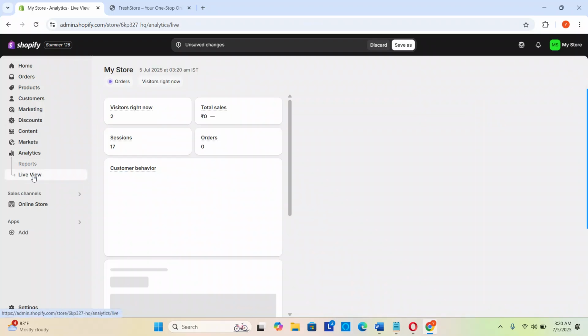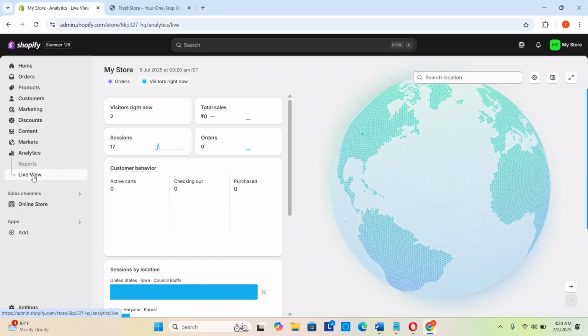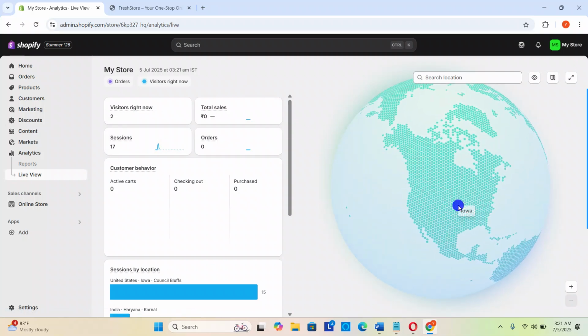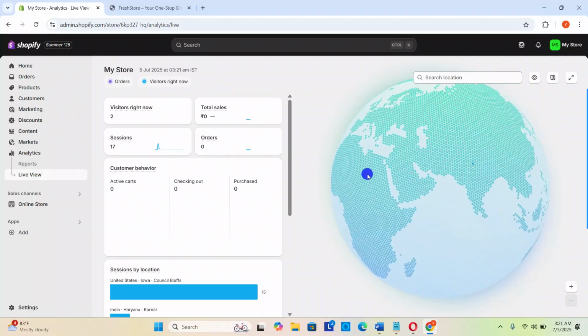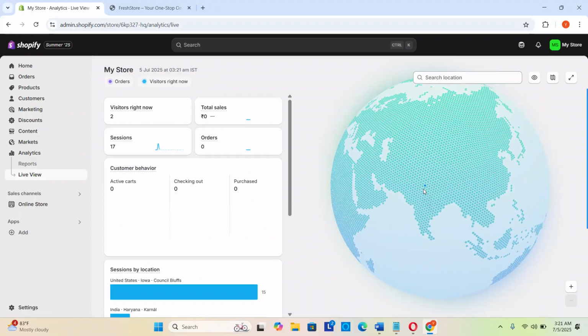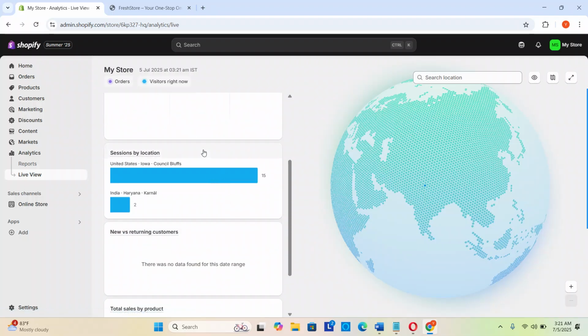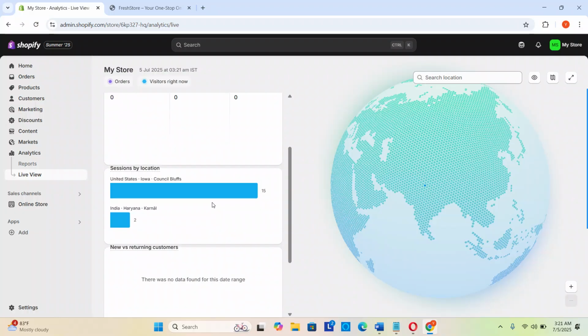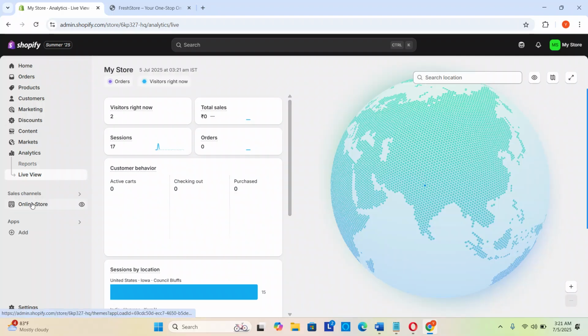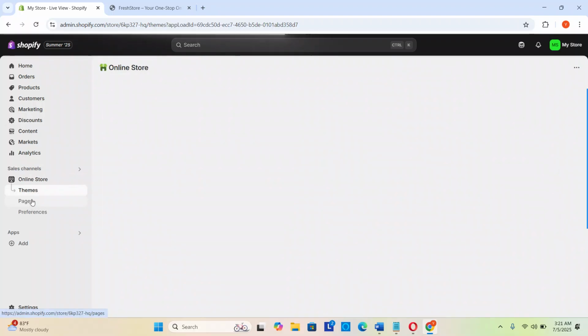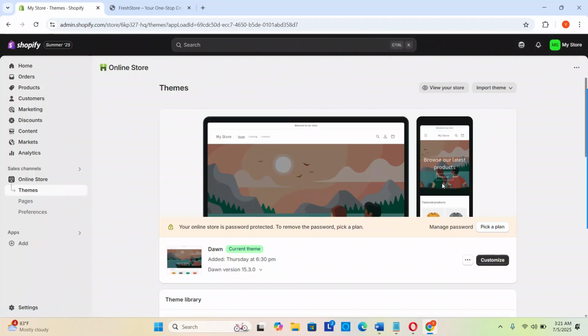And this is the live view. This is very good thing. Visitors right now, that is two. So one is from US and one is me, India. So it can give you the exact number of live users right now. Okay, so this is online store, and from here this is the theme, current theme.